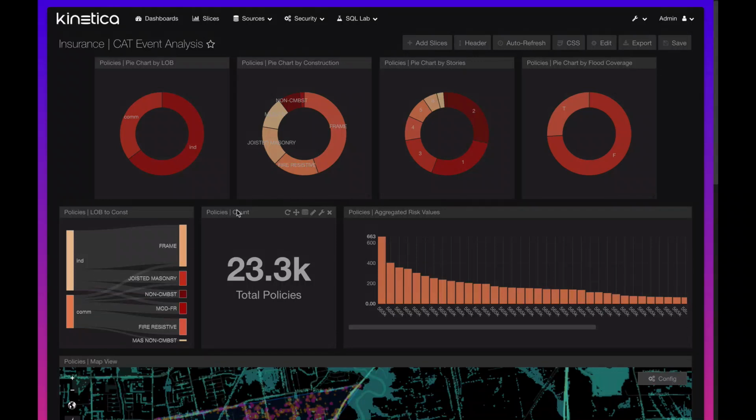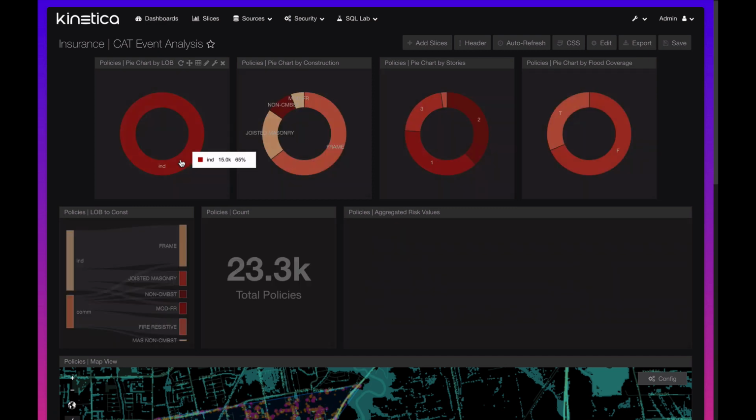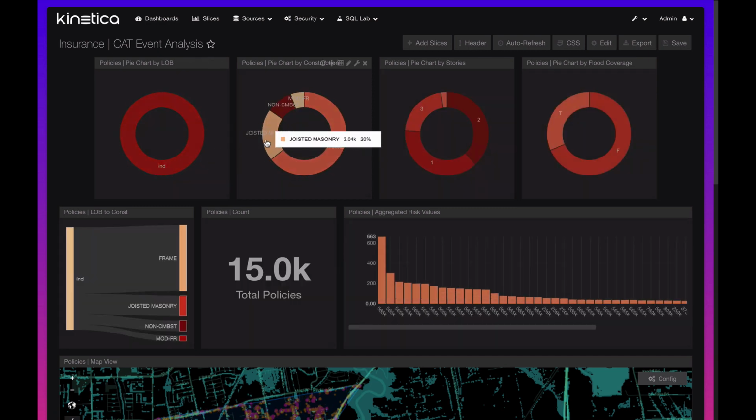The dashboard itself is designed to show different ways that we can slice and dice and interrogate the data in a way that an insurer might find of interest. So for example, I can filter the data by line of business, right? And come in here and choose, let's go with individual. And, or number of stories. So we could say, frame and maybe 3 stories.